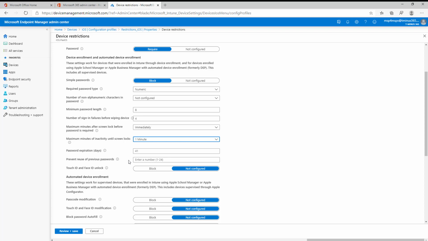Expiration days, up to you there. Not typical on an iOS device, but you can set that up. And you can prevent their reuse of passwords. So you could say you can't use this password for 3 times. You have to create new passwords 3 times before you can use it again.